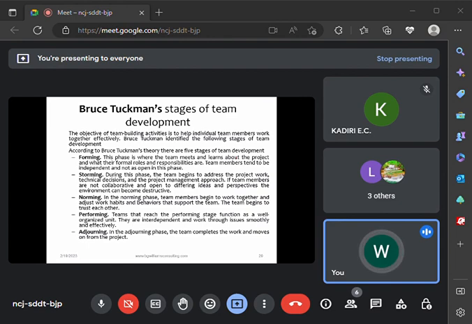Then after the norming stage, it takes us to the performing stage, where the team members become more efficient and work effectively together. This is the stage where the team becomes well organized and interdependent, and works through issues smoothly, efficiently and effectively. They work together effortlessly. That is the stage whereby you see a team member being able to cover up for another team member. Why? Because they have built to the extent whereby they perform the activities together.